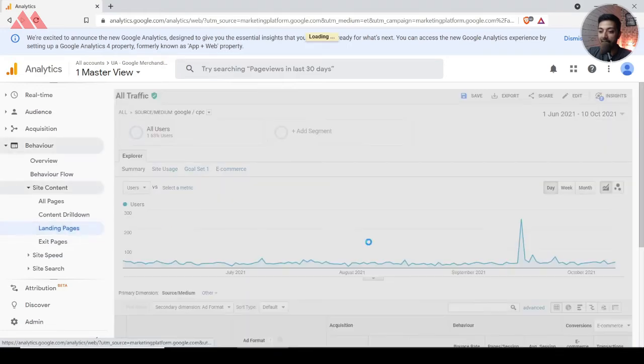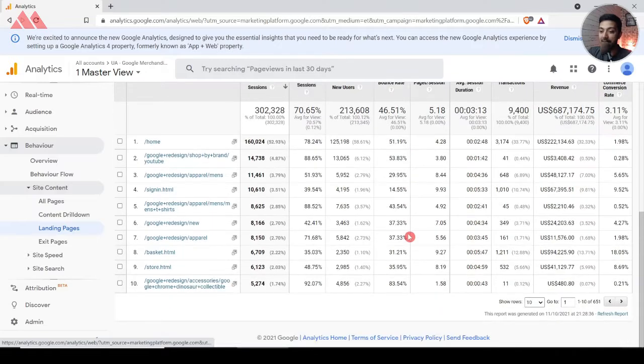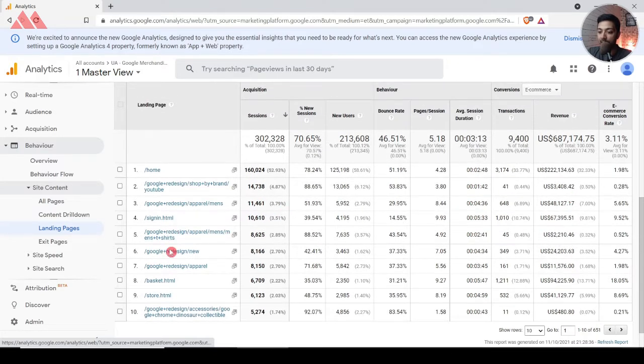If we click on that, we will be able to see all the pages, or the landing pages, that are getting visits for our website. As you can see, this YouTube brand page is getting 14,000 plus visitors, and these are the rest of the metrics. And we have all the other pages which are acting as a landing page and giving us good visitors here.